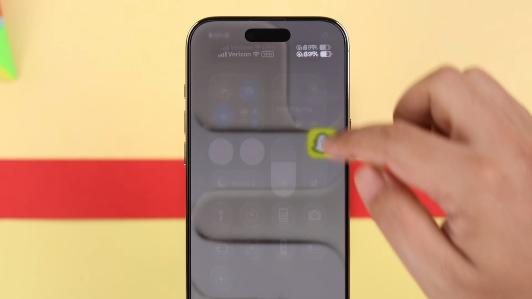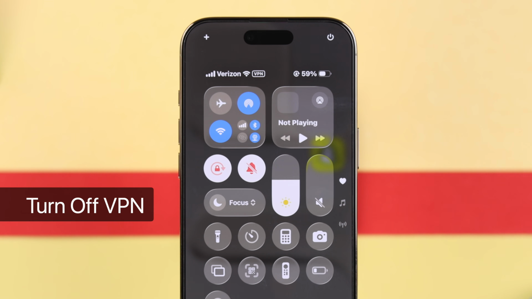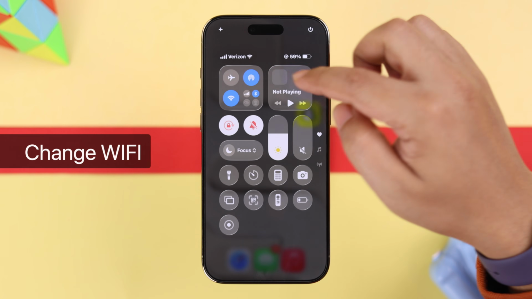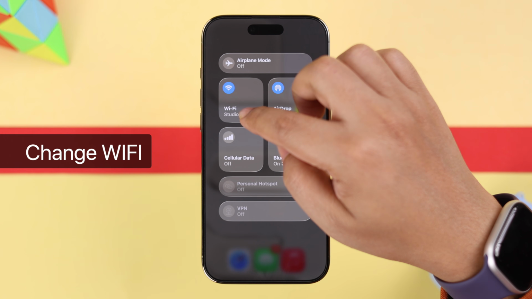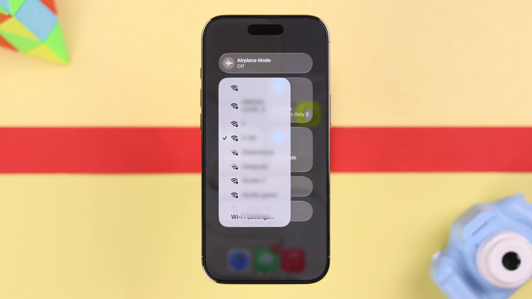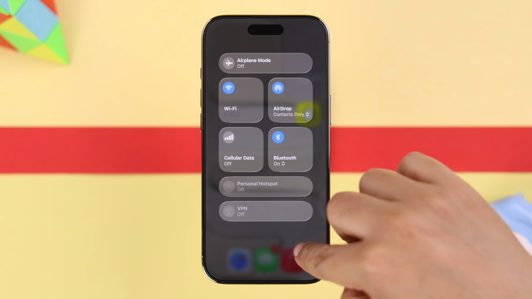And apart from that, if you're using a VPN, whether built-in or third-party, just turn it off. If you're trying to log in using an unknown or public Wi-Fi network, just make sure to switch to your home Wi-Fi and use your usual device.